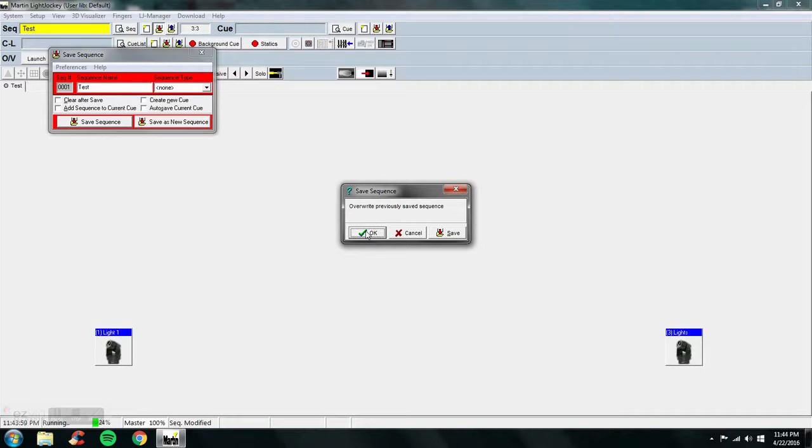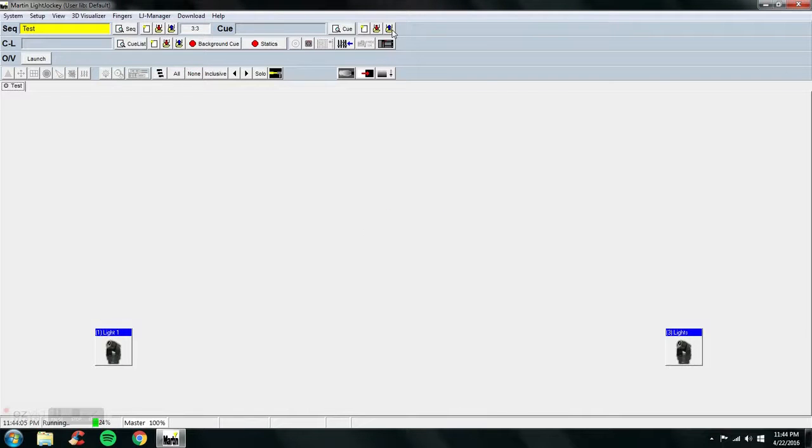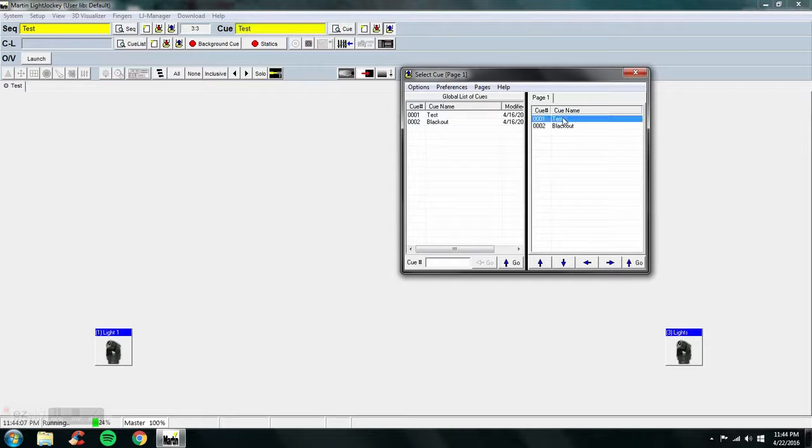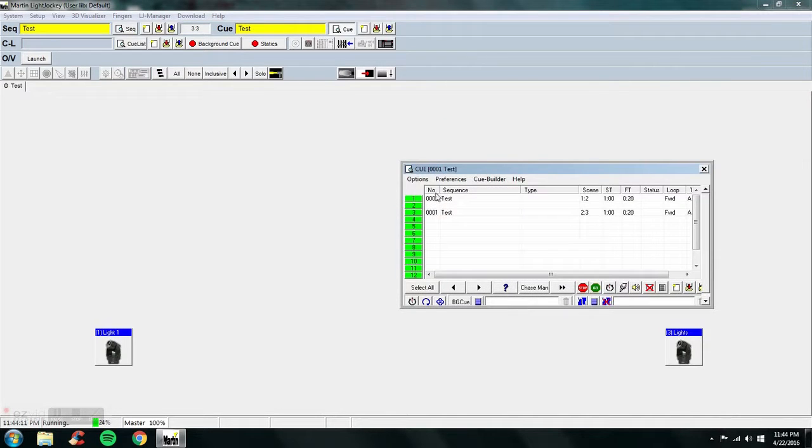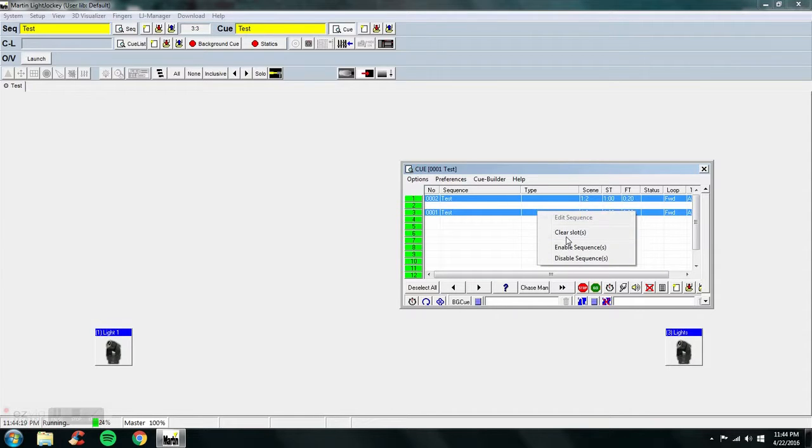You want to click OK every time this pops up. Just click OK, and it's going to overwrite the sequence. Now let's go back to test and open up the cue box. We have both of them still in there from the last tutorial, so let's remove these and clear the slots.